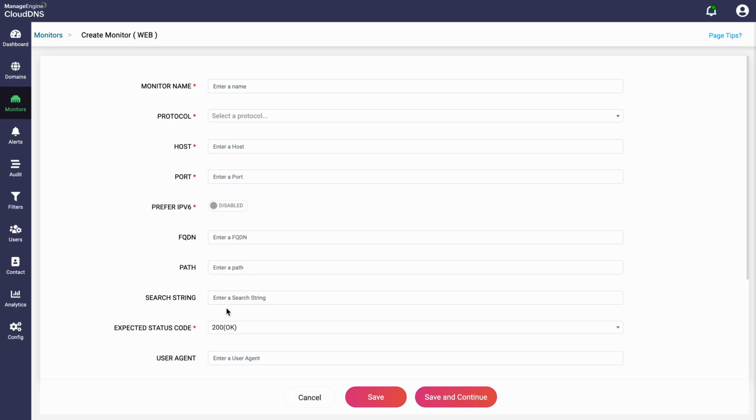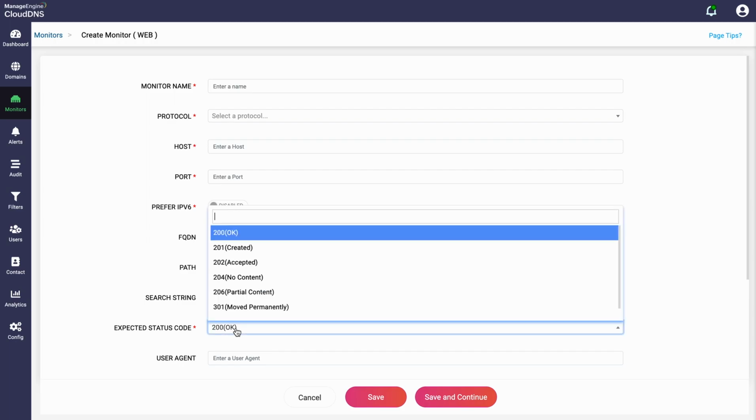And you can also specify a search string so that the monitor will look for that particular string in the response body to confirm the service is responding correctly. This is often used to ensure that a web page is not just up but also displaying the expected content. And you can specify the HTTP status code that you can expect a healthy response from the targeted host to return. So 200 OK is the standard response for a successful HTTP request. You can also select any one of the options over here.